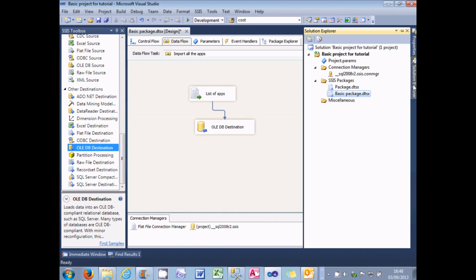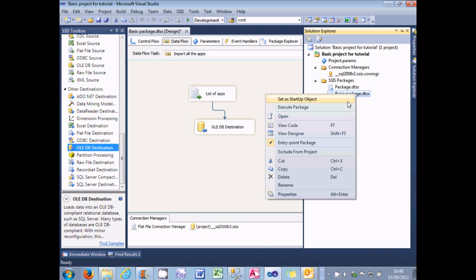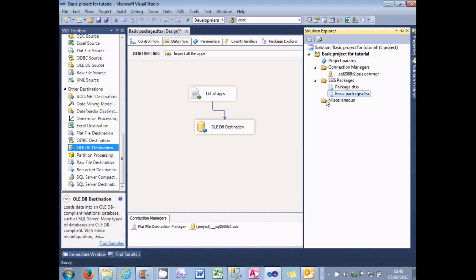In a previous tutorial, I showed that one way to run a package was just to right click on it and choose Execute Package. There's another way, which is to set the package as a startup object. Now, each project can have one and only one startup object. So what this means is when I run the entire project, which I can do by clicking on this green triangle or by pressing the F5 key, it will run the package which I've made the startup object. So let's see if it works.